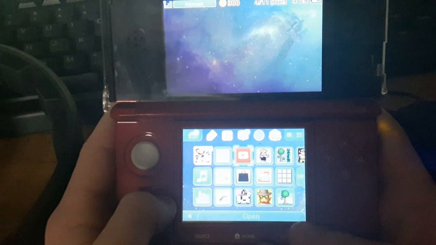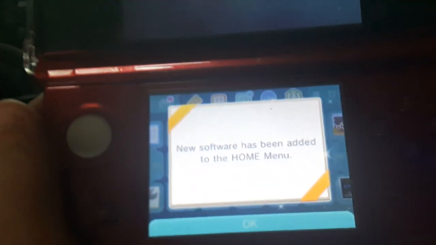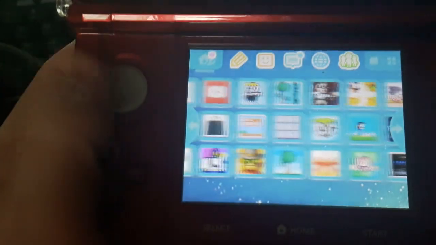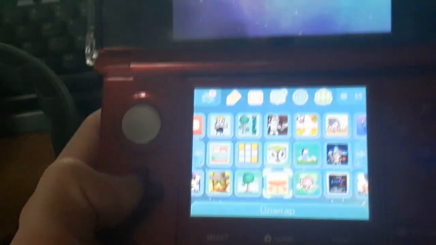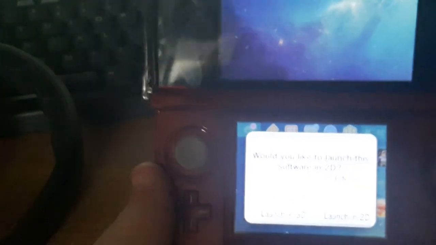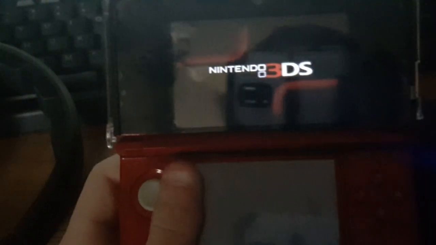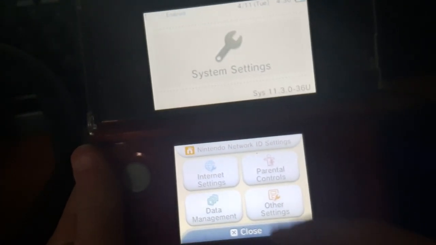And then, once you go to your home screen, as you will see, new software has been added to the home menu. When you unwrap it, okay, so this is a common glitch that always happens. You're just going to go to settings. Also, I'm going to show you guys that I'm on 11.3. The common glitch is that it just doesn't open. I don't know why, but anyway, as you can see, 11.3. And then once we close the settings application, you'll see that it'll work just fine.